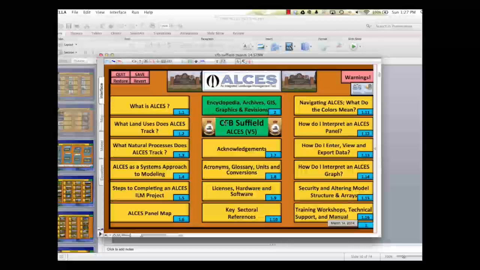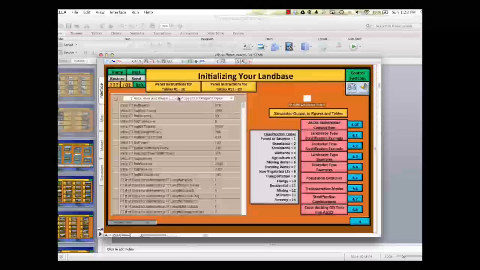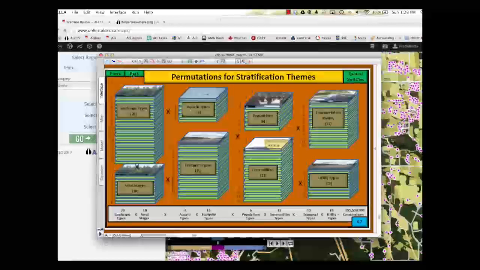So let's fire up a copy of ALCES to just demonstrate the general look and feel of the model. This is one that's been customized for a specific region within the province of Alberta. There are buttons that are green that are navigational. You click on them and they take you to different components, different modules in ALCES. So here we have the module that deals with initializing your land base. If we click on it, it takes us to a module that allows us to enter information on the composition of the initial study area, classification of various landscape types into various sectors.